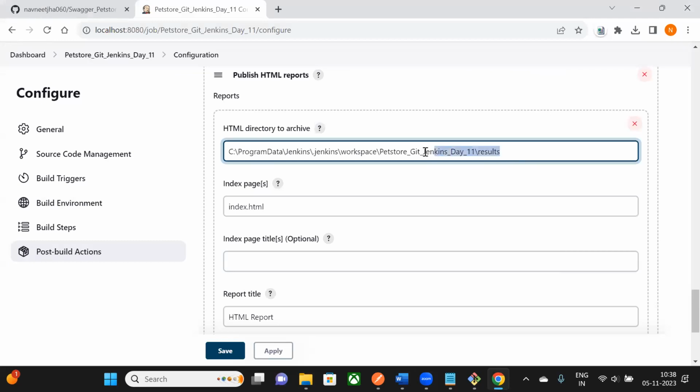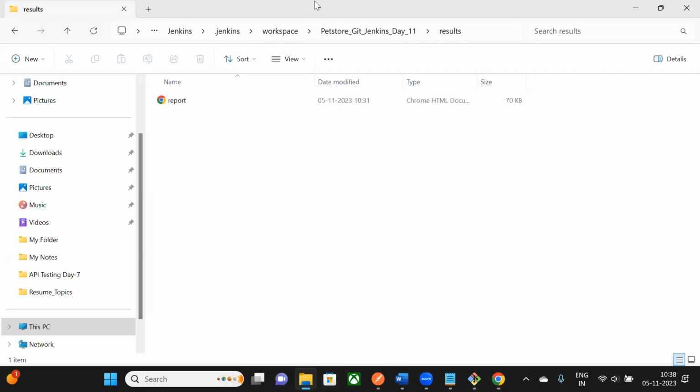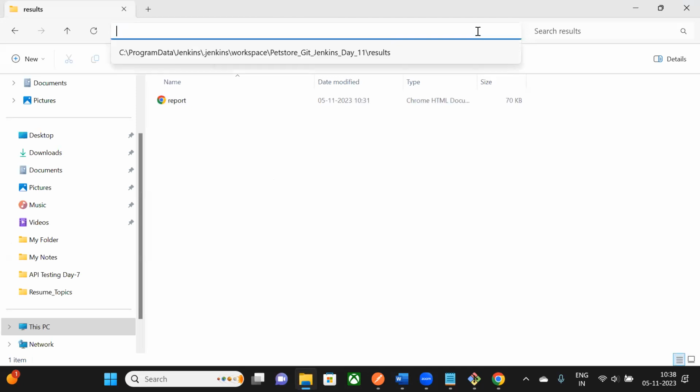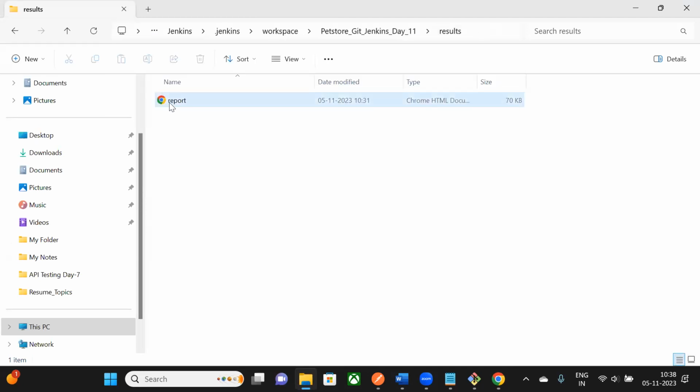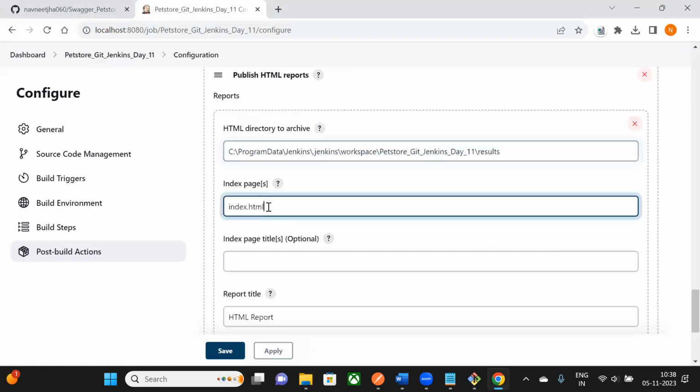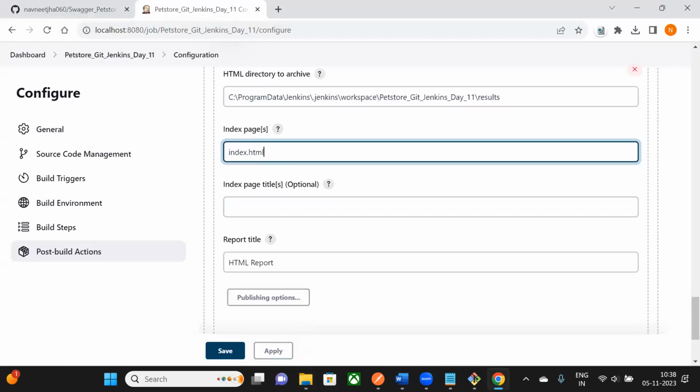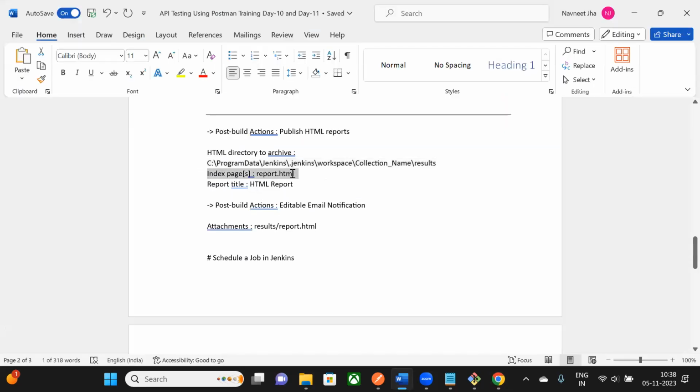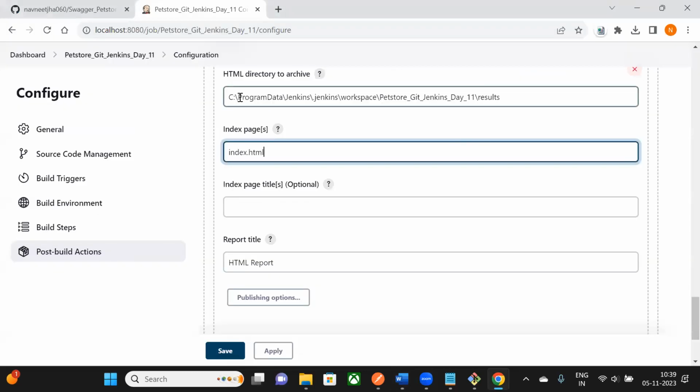So from here, Jenkins will go to this path in your system, and once it is there, it will get the report from this path. So what we have to pick: for index pages, you will have to provide the value report.html. Once Jenkins goes to this particular path, it has to pick this particular file, report.html.